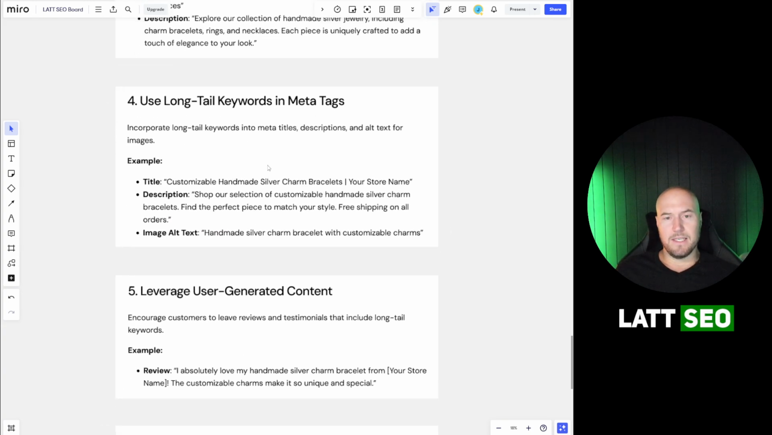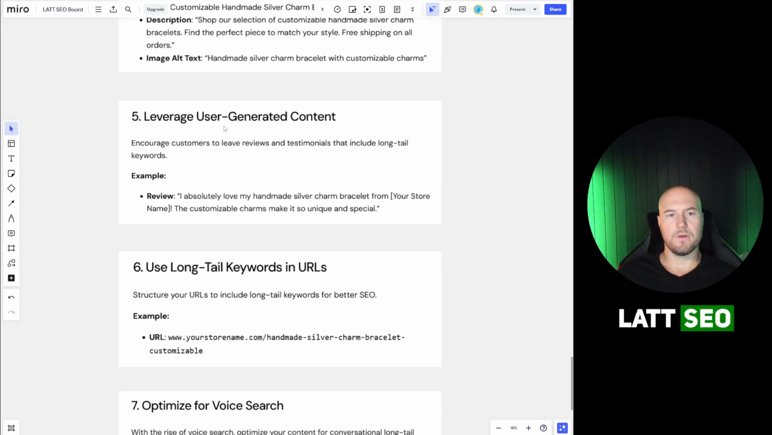Use long tails in the meta tags, so title, description, and image alt text like I just mentioned. And then leveraging user-generated content. This is something that would depend on your relationship with your customers and the type of business you have. But if you have the ability to mention to your customers to explain about and talk about the actual product they purchased, that's something that can help as well from a review perspective.